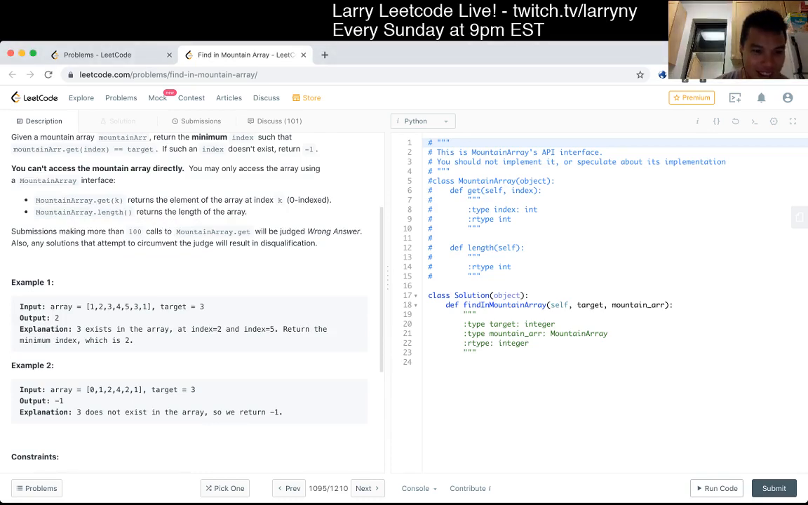Okay, so let's say target is 3. 3 exists in the array at index 2 and 5. Return the minimum index, which is 2. In the second example, target is equal to 3, 3 does not exist in the array, so we return -1.